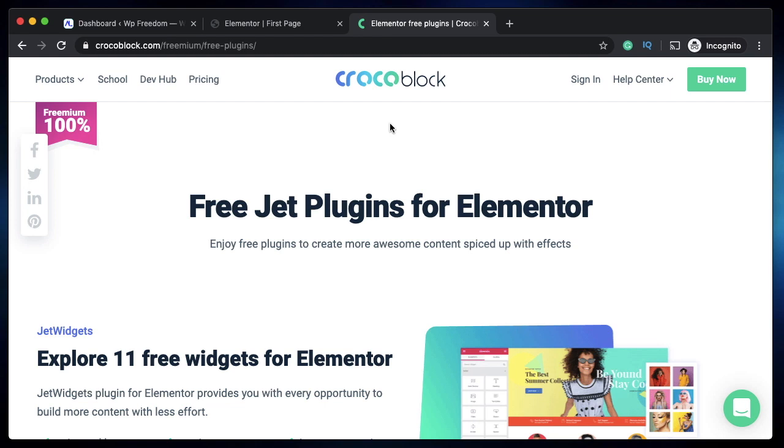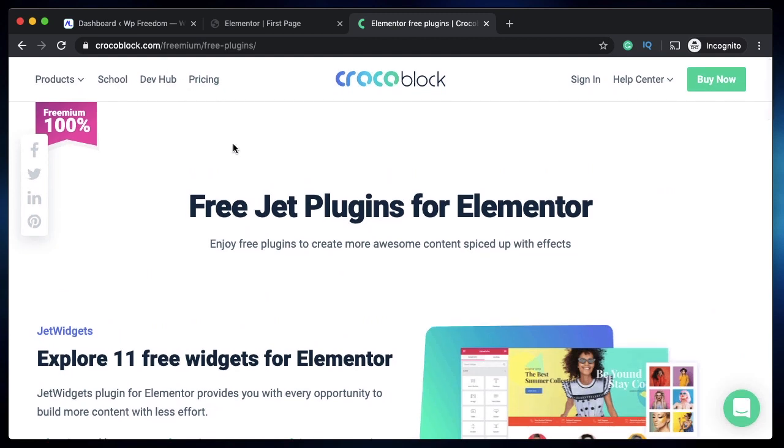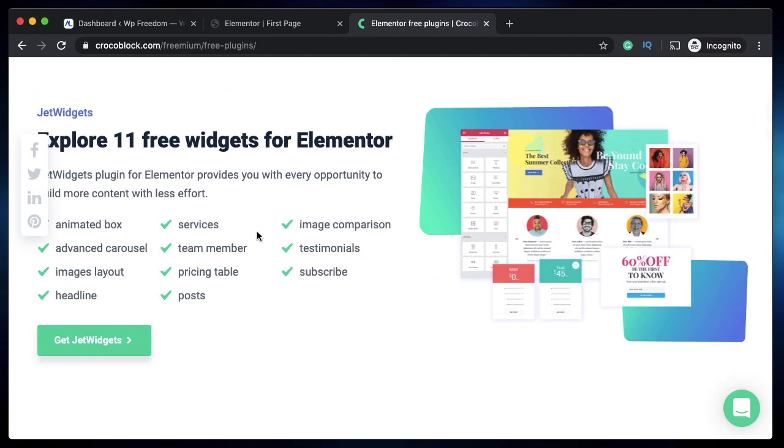In this video, I want to talk about free widgets for Elementor. Well, these are not any ordinary free widgets, but these are the widgets that you'd find in the pro version of Elementor, and they're from Crocoblock. So if you go to this URL that you see on the screen, it's crocoblock.com/freemium/free-plugins. I'll leave this link in the description. Well, if you go to that, you can see that there are over 11 free widgets.